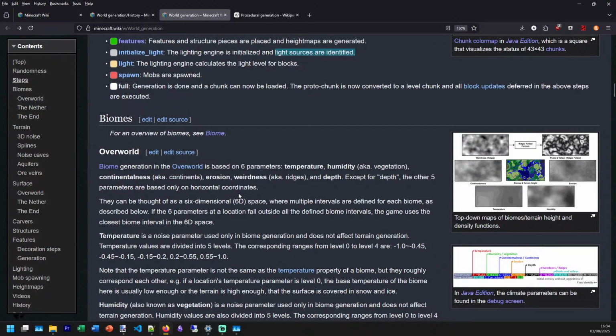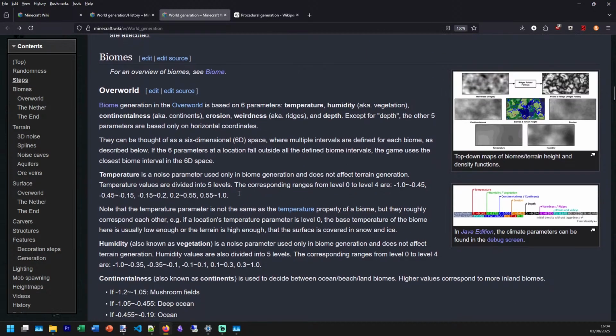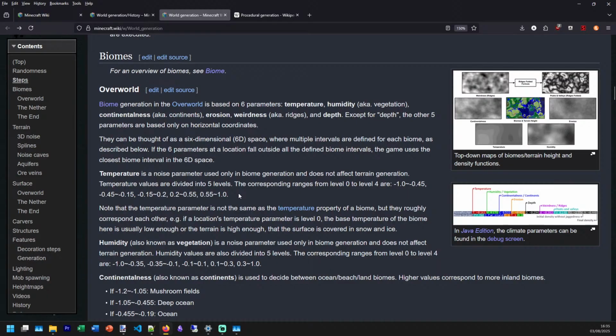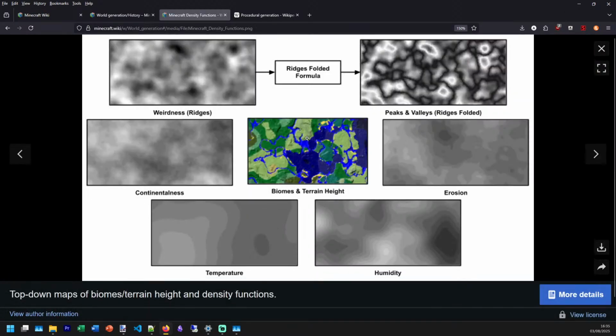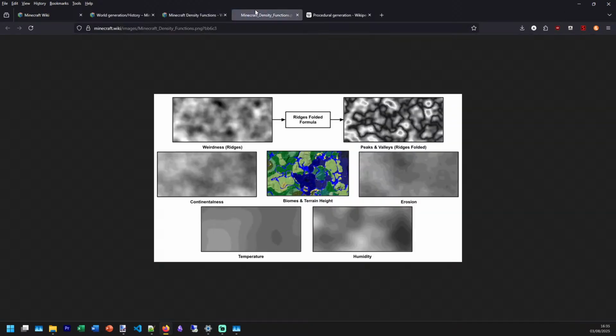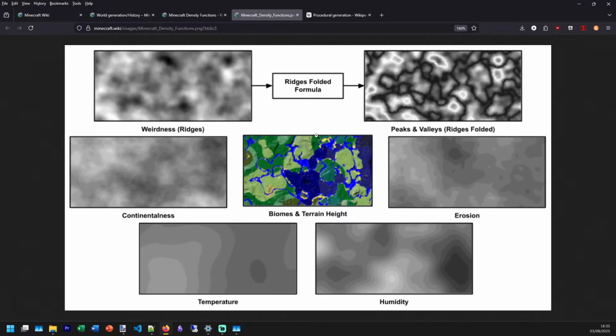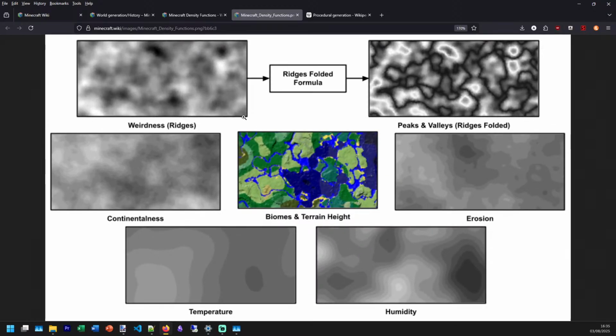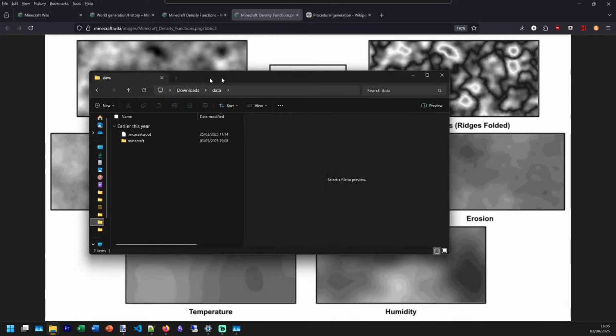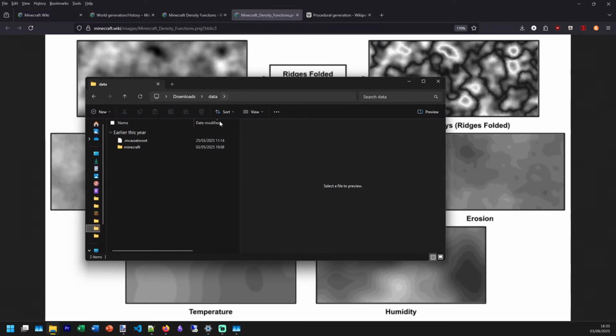So we start off with biomes. It looks like we got these 6 maps. I'll just make them a bit bigger for you. So we got weirdness. No, we'll start off with the big ones. Your continentalness. Actually, I can show you that. That's really small, but we'll roll with it.